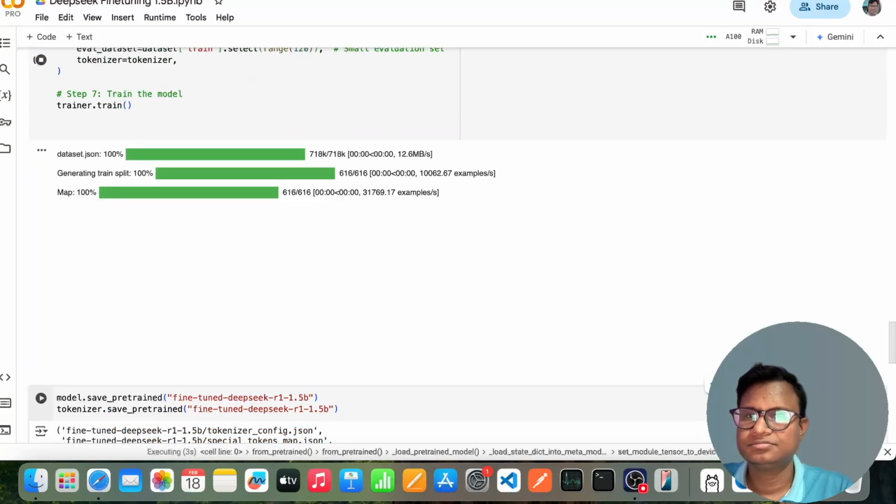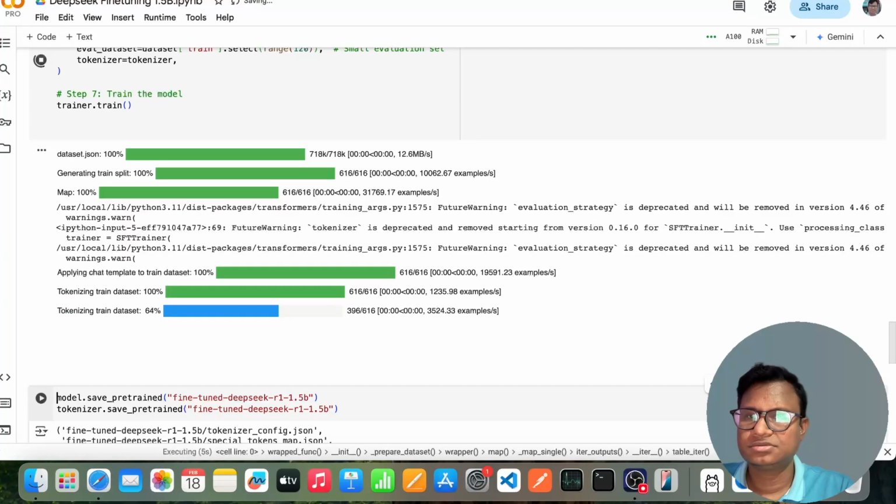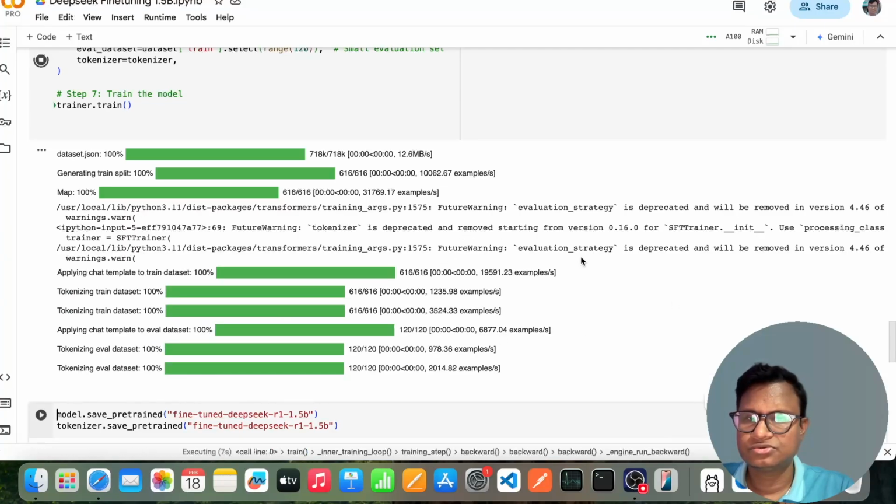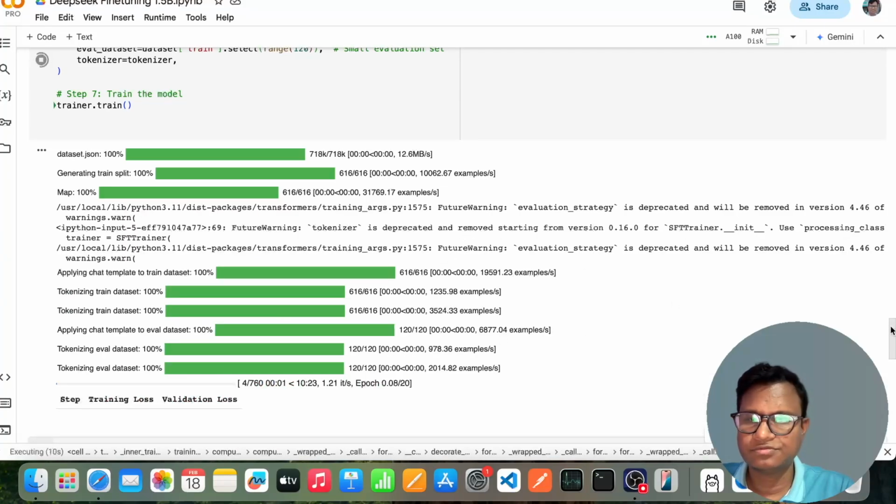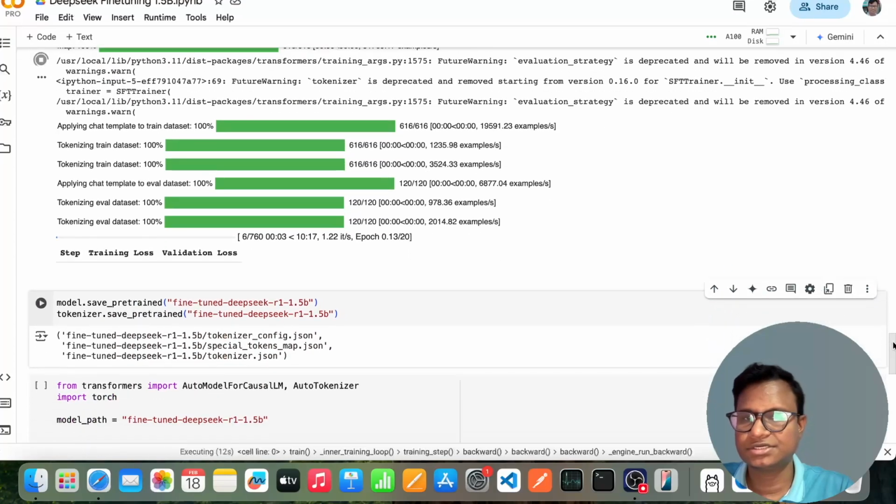Now it has read all of these, and the training has started. See, the training has started, and it will take around 10 minutes. It is showing right now. We can keep waiting here, or I'll just fast forward that part. We'll move directly to the results, see how that comes, and then we will save the model and see the final result of it.